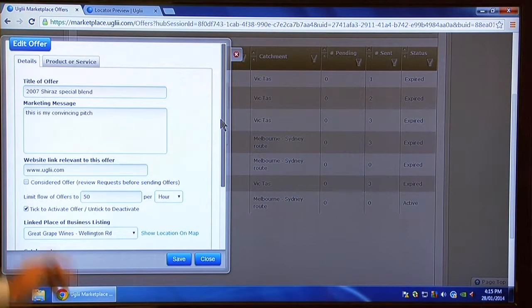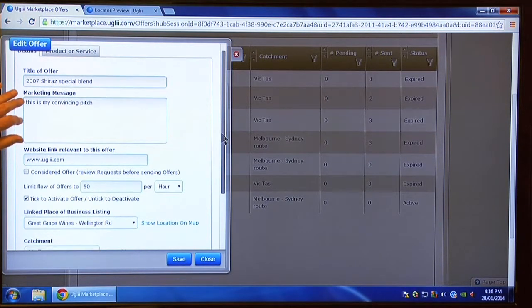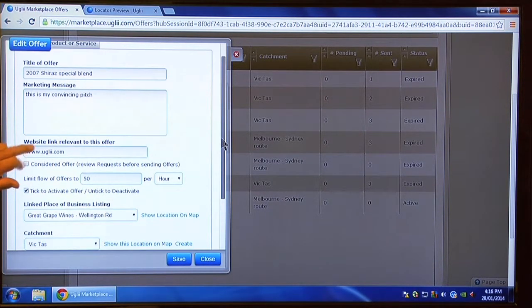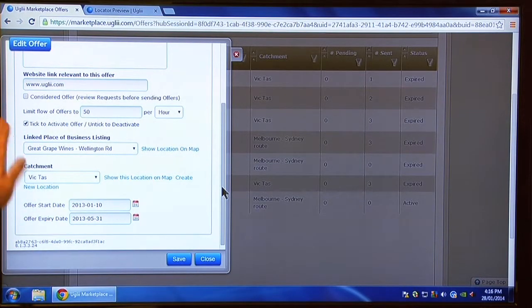Now, as you can see, we can give the offer a title, we can put in our marketing message, we can link to a website. Easy for the requesting business to see who we are and what we do, and that could be a page related purely to that product. We can also have a considered offer, which means when there is a match, we will be alerted as the supplying business, and can look at the request and then review our offer and send it off once we've considered it. If we leave that unticked, then it's automated. Once we load up that offer and there's a match, then it will be sent automatically.